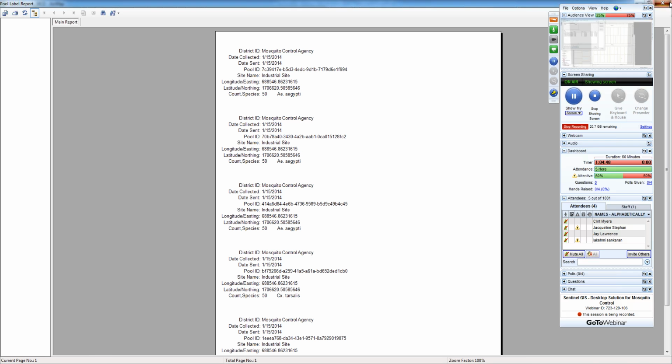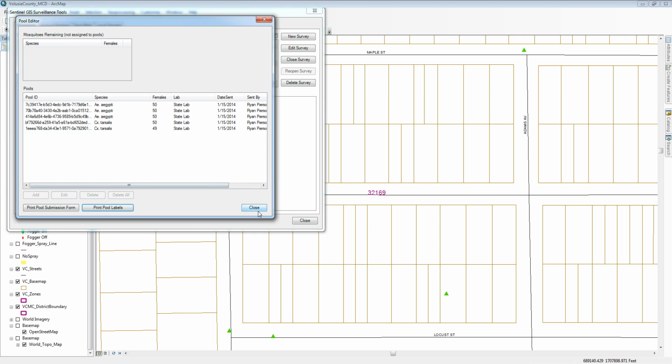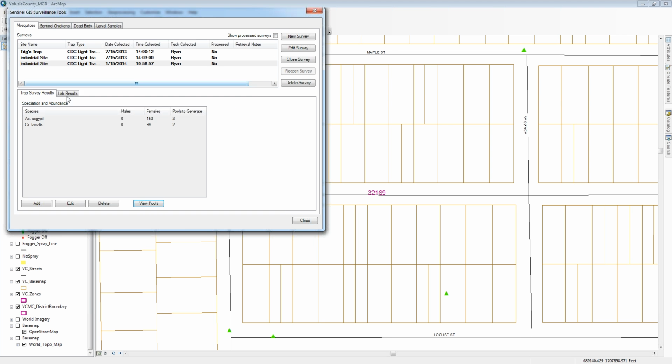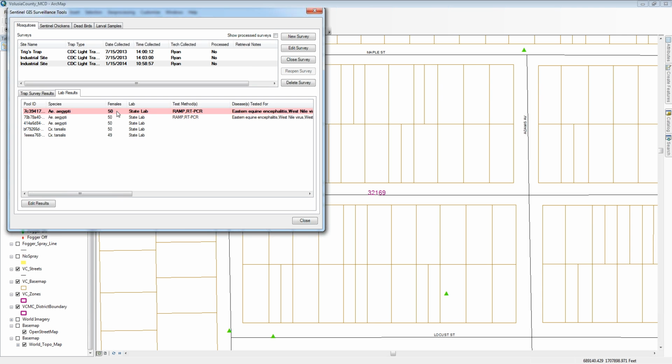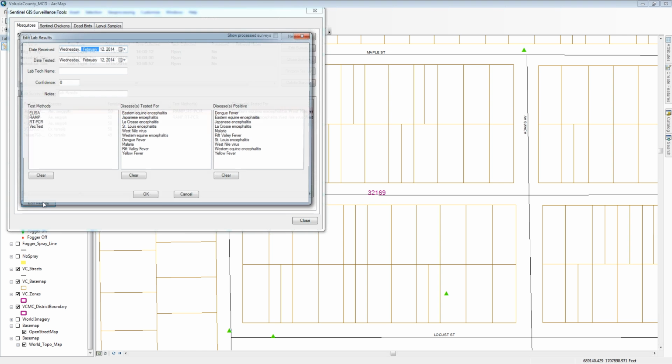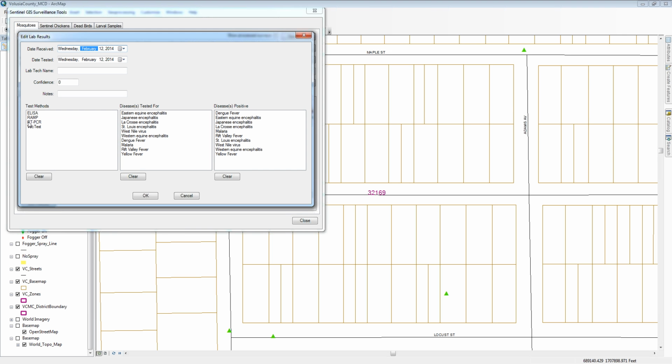And then as the results come back, we'd tap over to our lab results, and it would show test type, the disease it was tested for, and what it tested positive for, if anything. So I can show how that's done. I can select this one right here, which has not been reported on yet. I can edit those results. Say that we tested using RAMP and PCR. We tested for West Nile virus only.